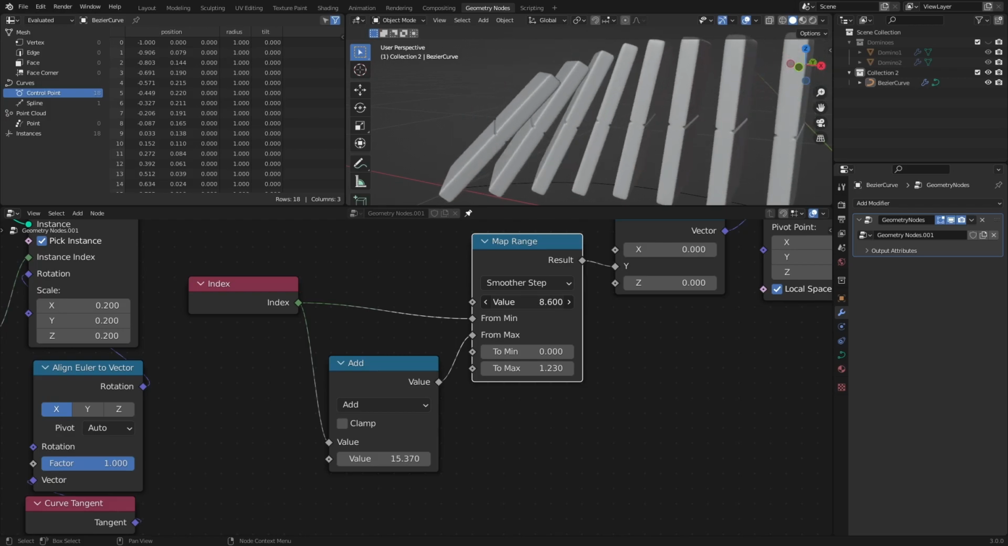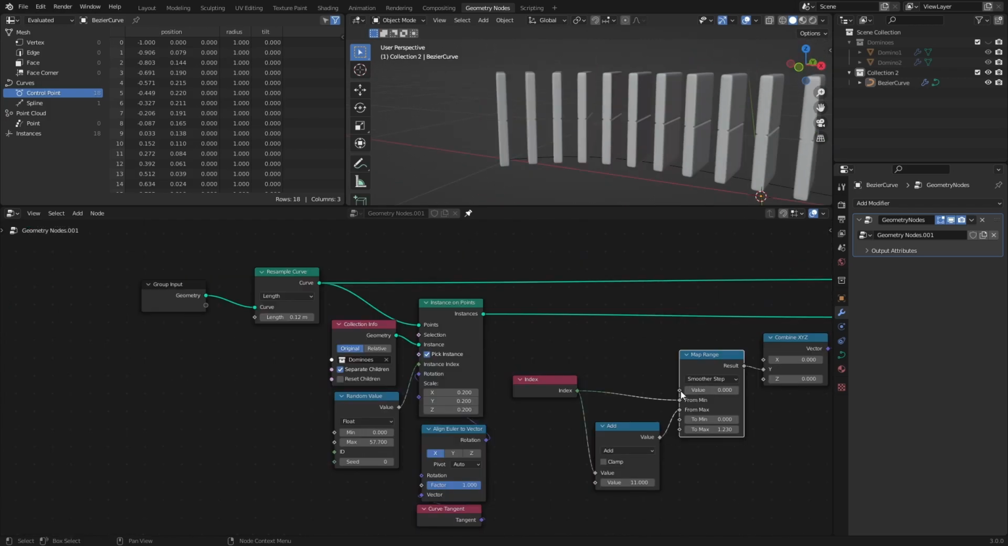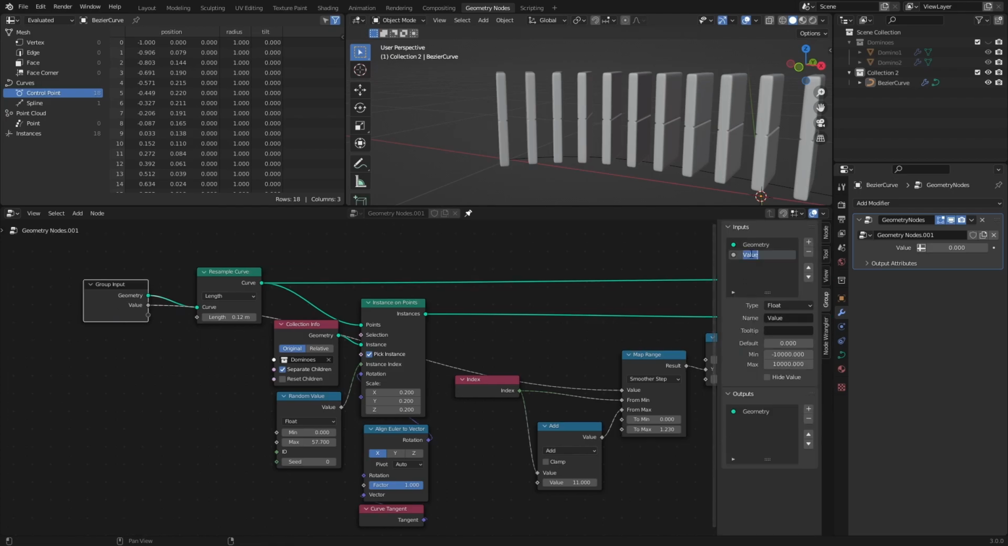And that's the node setup. One thing I will do is drag the value socket of the map range node over to an empty socket of the group input. That way I can control the value out here in the modifiers tab. I will do the same for the value of the add node, in case I want to easily adjust the falloff.